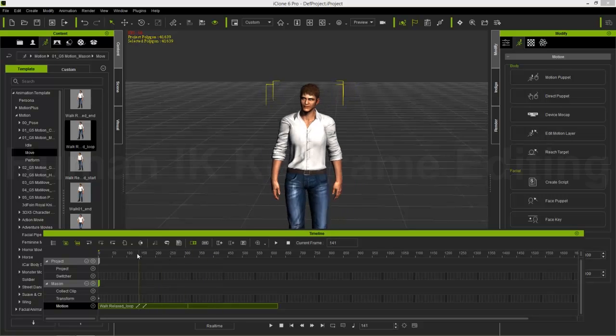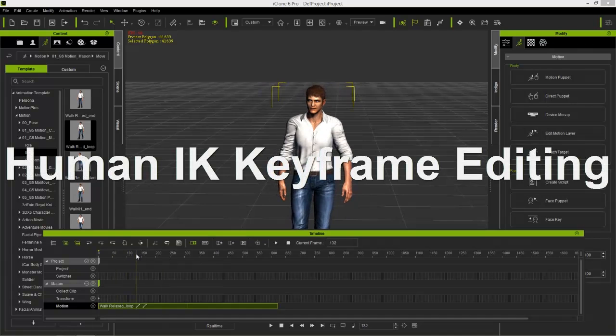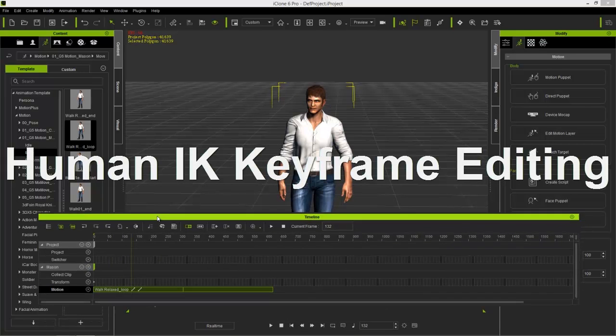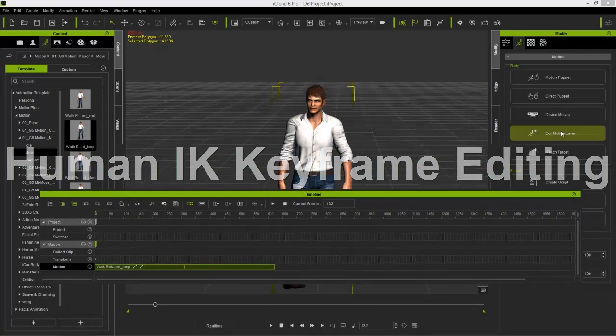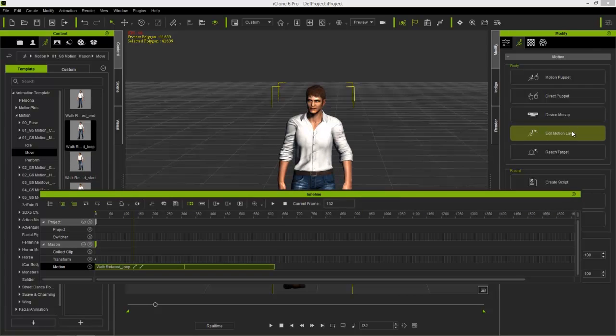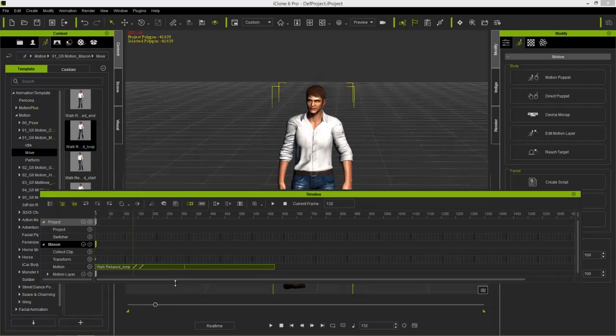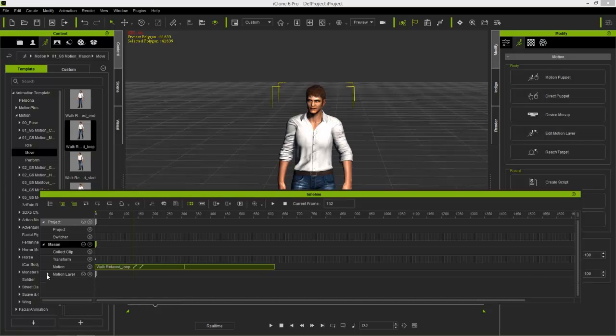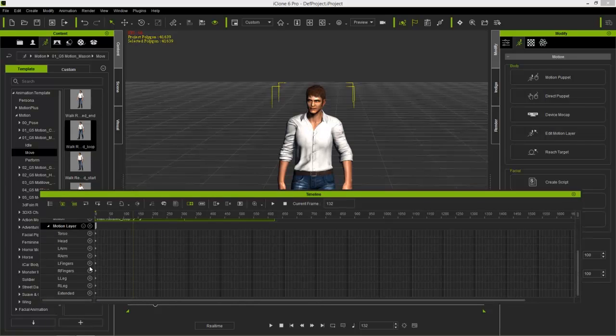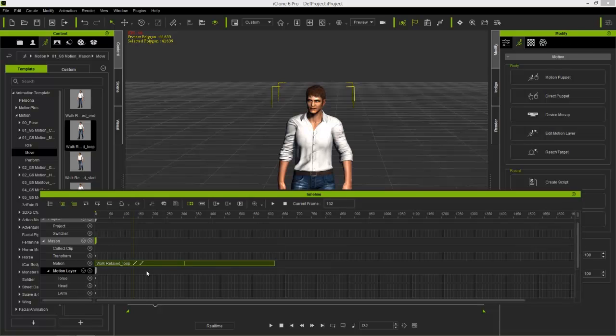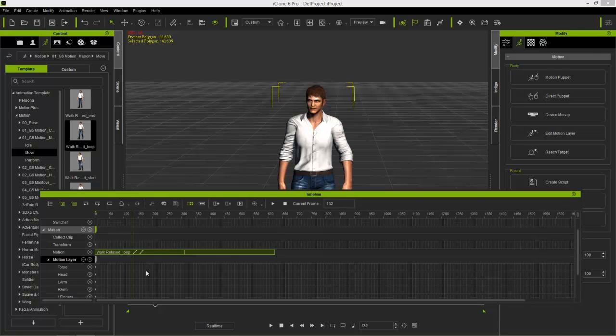So if we want to layer on top of that looping motion in the motion track, we can also layer on top of that using our Edit Motion Layer tool, which will use Human IK keyframe editing. So let's first open up the track for motion layer. And you can see we have our motion layer track right there. And if we twirl this down, you can see we have all sorts of different body parts that correspond to the different bones in our character's body.